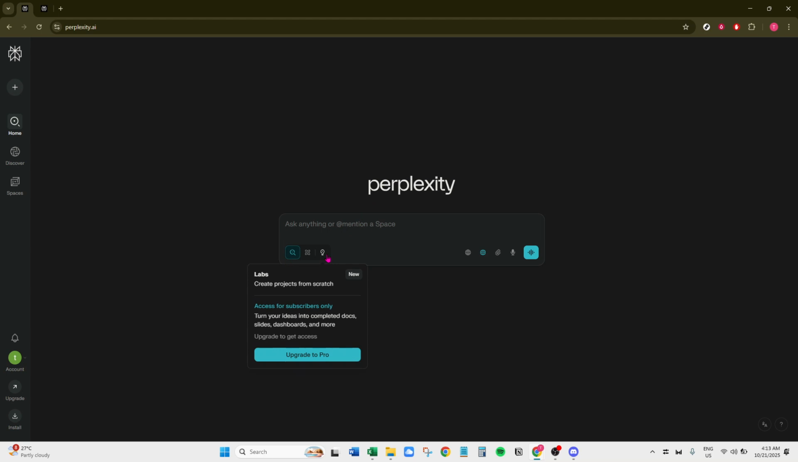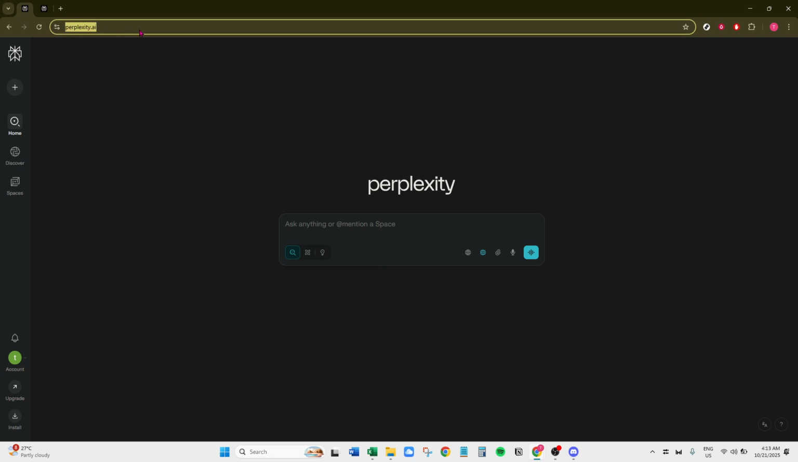Let's jump right in. To start, open your preferred web browser and head over to the Perplexity AI website. Familiarize yourself with the homepage, which is your gateway into accessing Perplexity's capabilities. Whether you're using it for academic research or general information gathering, the layout is designed to be intuitive and user-friendly.